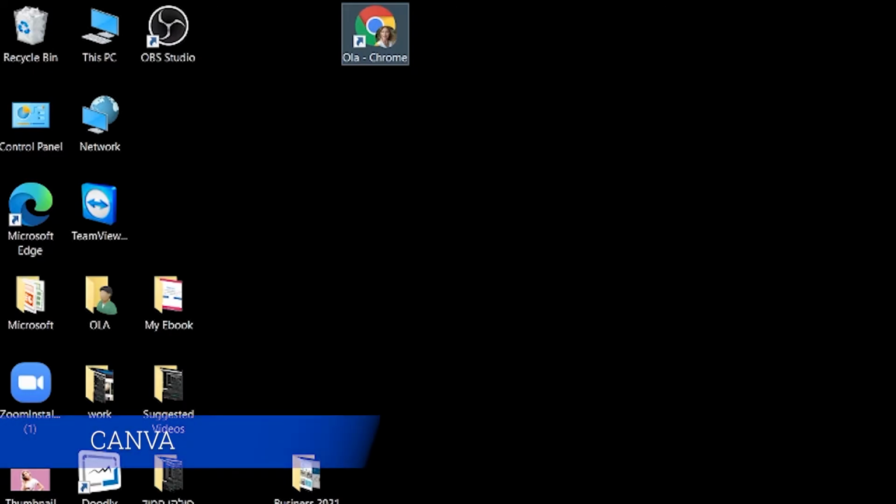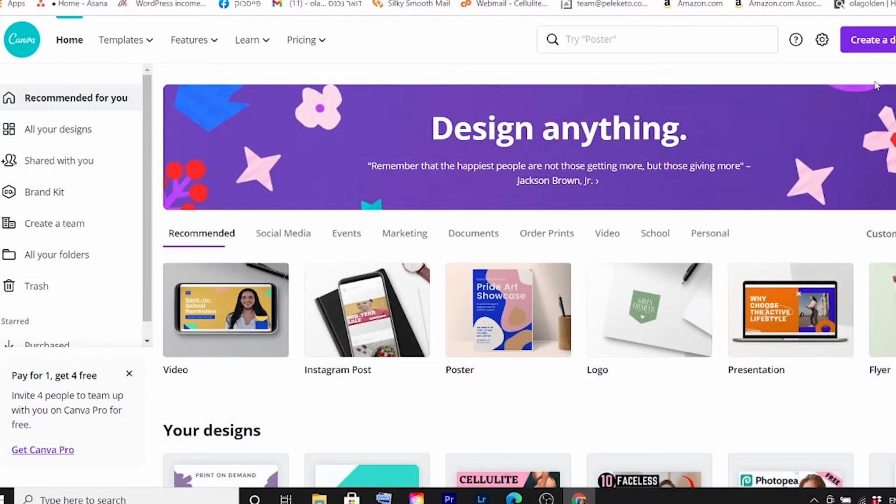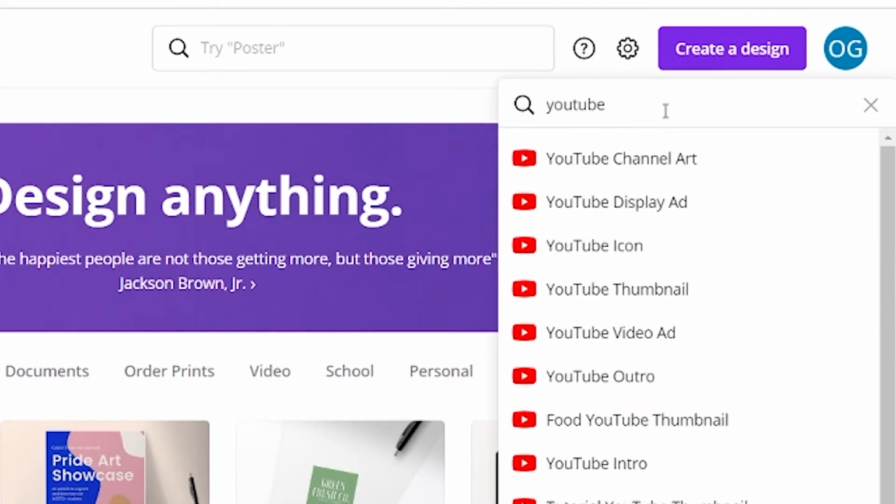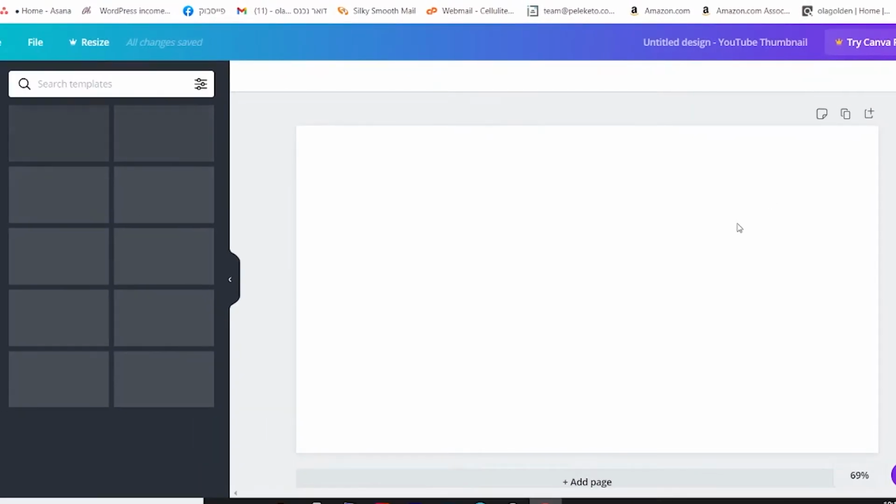For this, we're going to use Canva. Go to Canva, click on Create a Design. You can type YouTube, and it will give you the options. Choose YouTube thumbnail. It will give you the right dimensions.